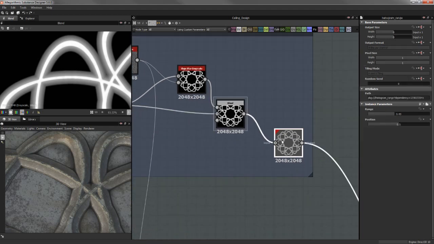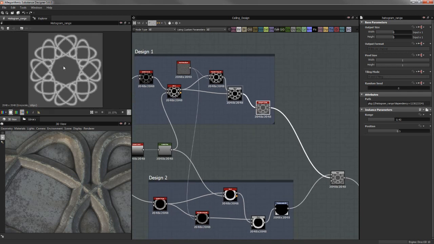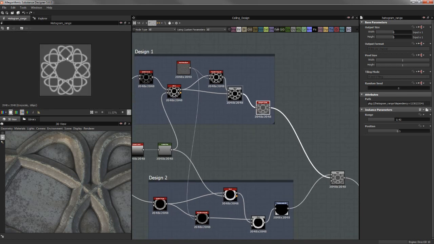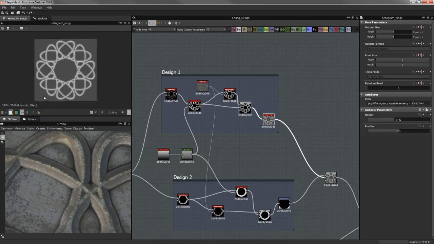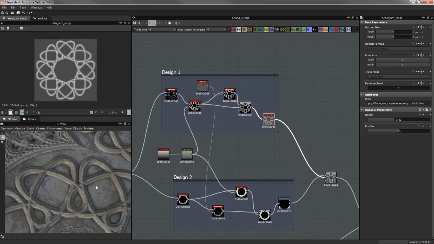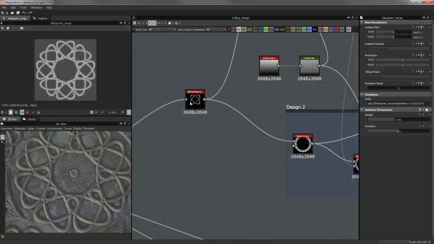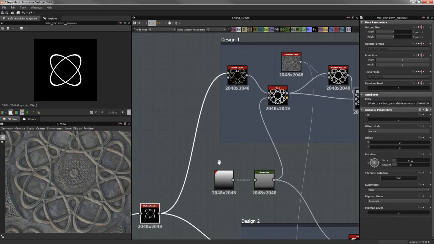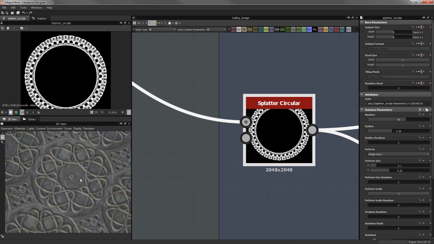Okay, apart from that, we can add a histogram range on top of that, and with a histogram range, this is the only design which we are going to control the height with. For the others we're going to control it a little bit differently. So this is the base design, which goes over the center. The second design will be somewhat the same as the first, again splatter circular, and this one is the one that goes on the edges.